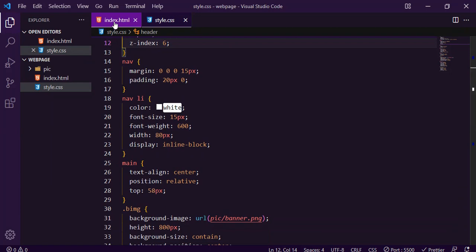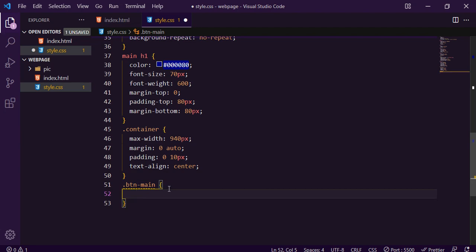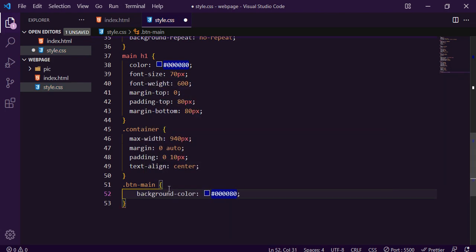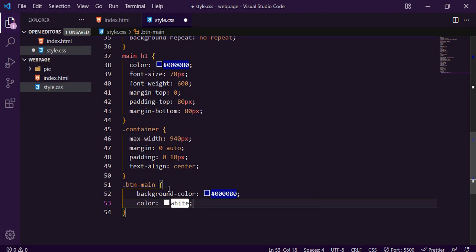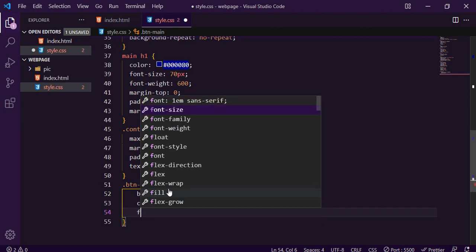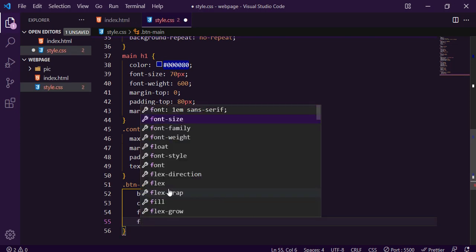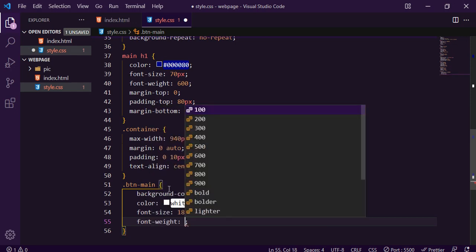Now let's style the Get started anchor tag. This anchor tag has a class name of btn-main, so we'll use it to style our anchor tag, dot btn-main, and we will give it a background color of this navy blue color, and then the color of the text will be white, and the font-size, let's give 18 pixels. Font-weight, let's give 600.